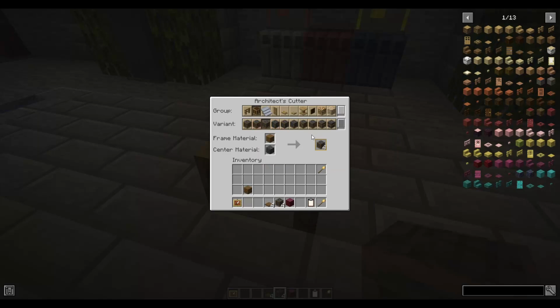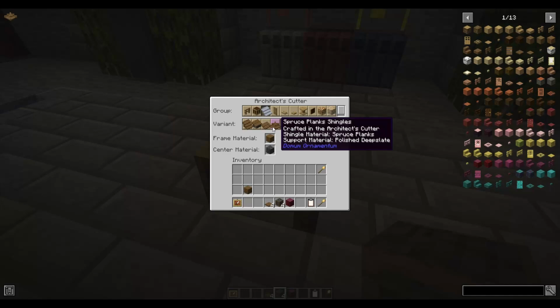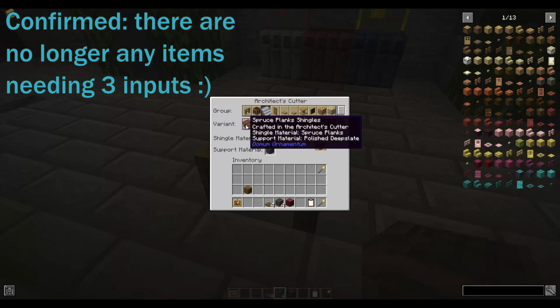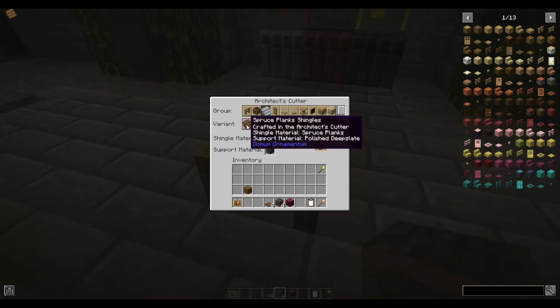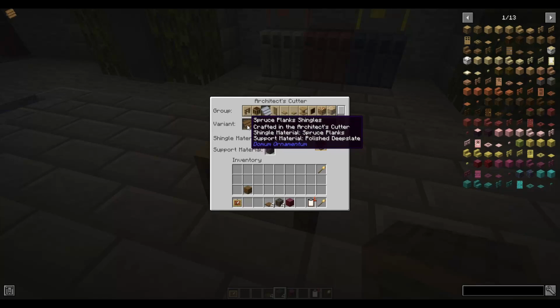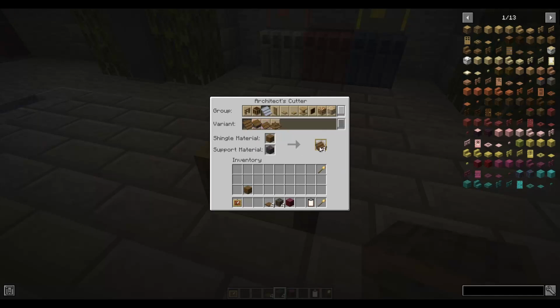There are a couple of things that do use 3 inputs, I believe, unless they changed that, which it looks like they did. It used to be that you needed 3 items to make the shingles, but it looks like one of the changes from 1.19 to 1.20 is that we only now need 2. So same thing with all the shingles and everything, the shingle material and the support material, and you can see how this actually changed as well. It's much clearer as to which items you need to be putting in, and it's just a matter of mousing over the item to see what you need. So it is that simple for all that.